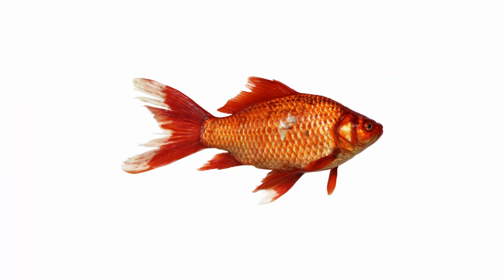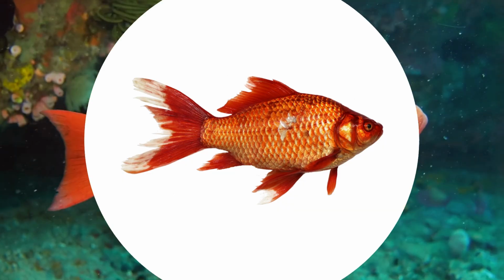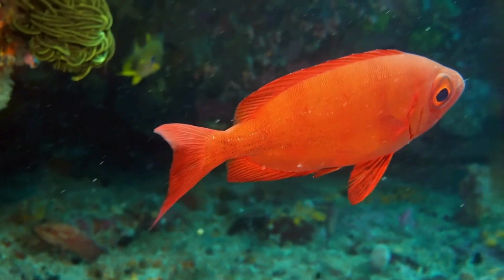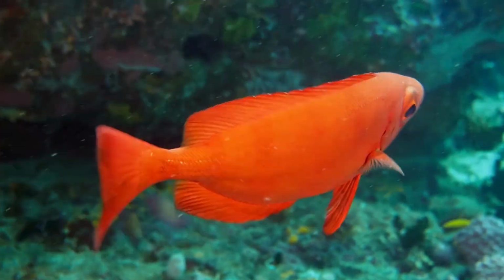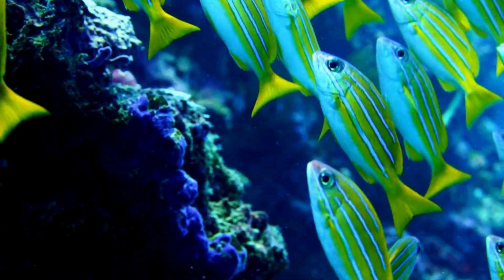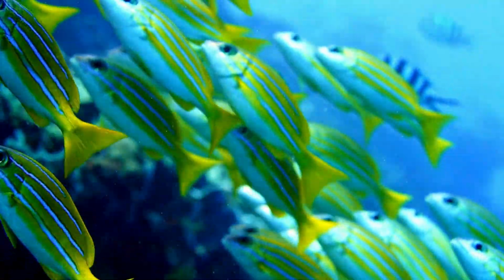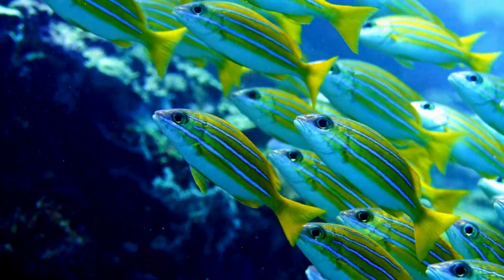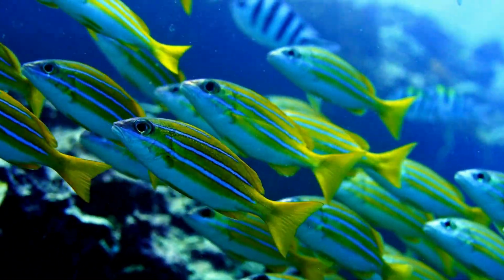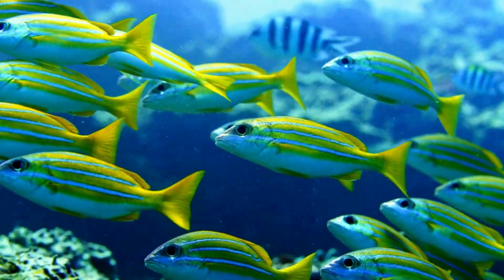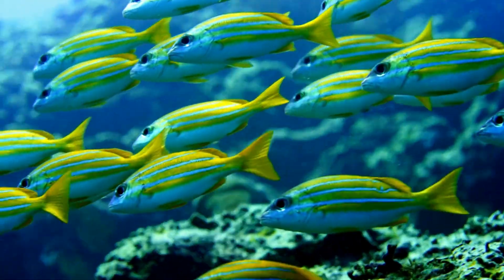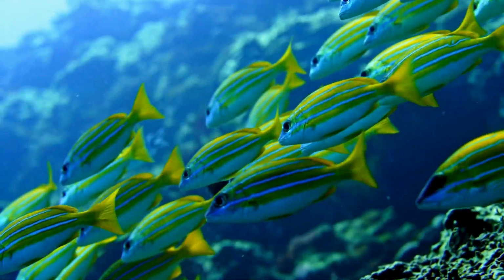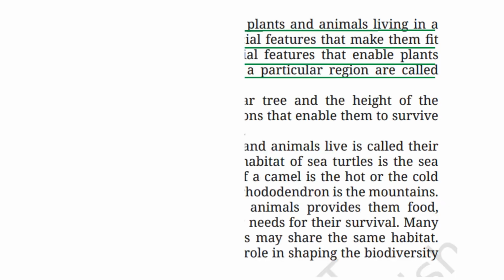So, a streamlined body means a smooth, narrow shape that is pointed at both ends, like the shape of a leaf or an aeroplane. Fish have streamlined bodies to reduce water resistance when they swim. This shape allows water to flow smoothly around their body so they can move easily and faster in water using less energy. So, in short, a streamlined body helps fish swim smoothly and quickly in water without slowing.